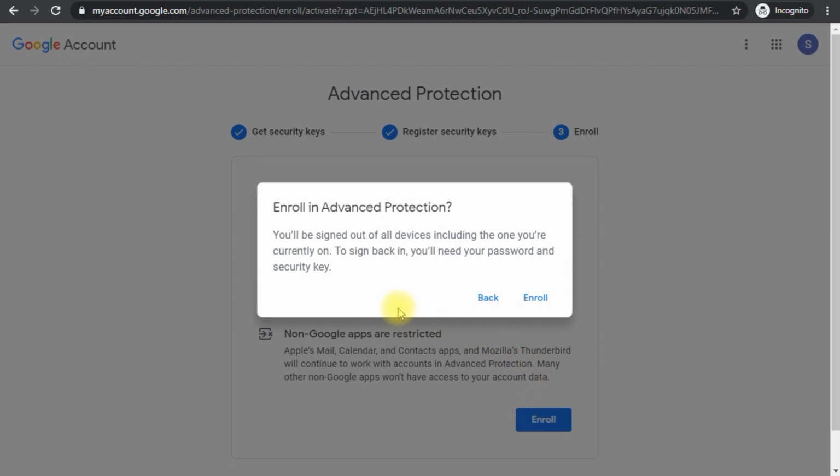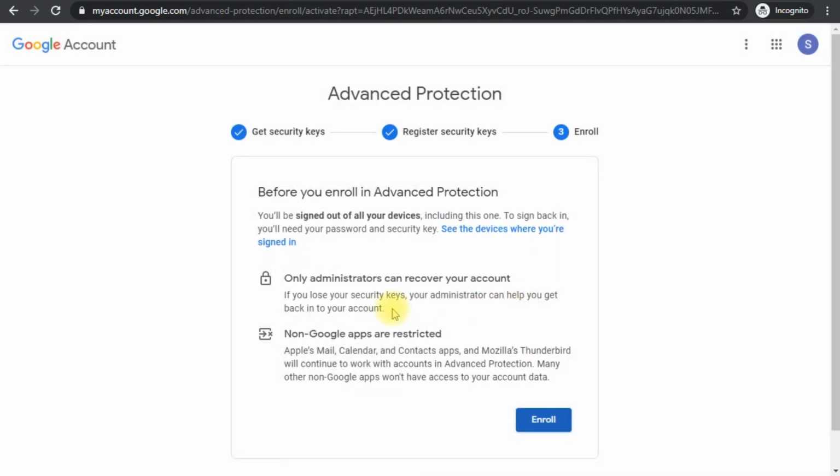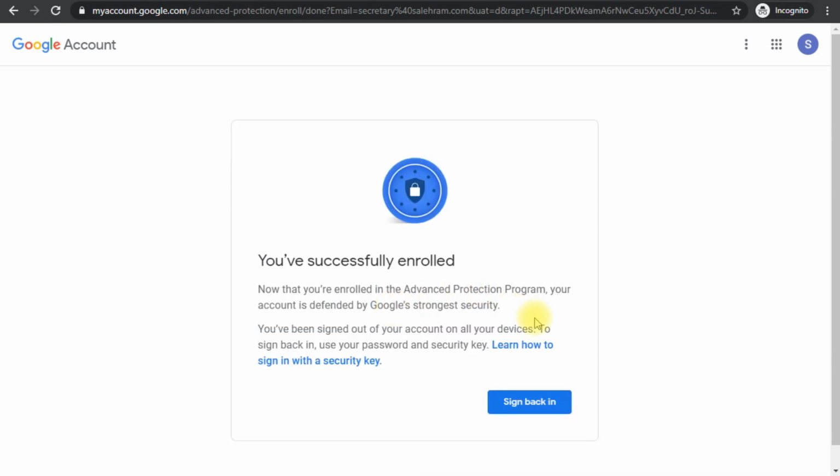So this is a notification that tells you you'll be signed out of all of the devices, including this one, the same one that I'm using. So if I need to sign in back, I'll have to use the advanced protection program method, which is actually using the password and the security key. So I'm fine. I'm clicking enroll. And then it will sign me out of this. Now it's time to test it. So I will click sign in.